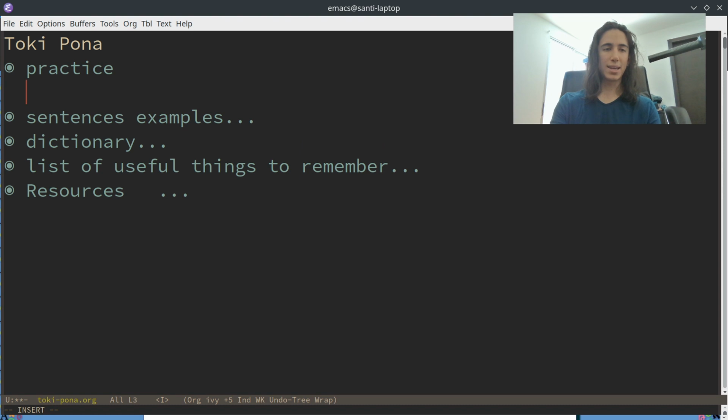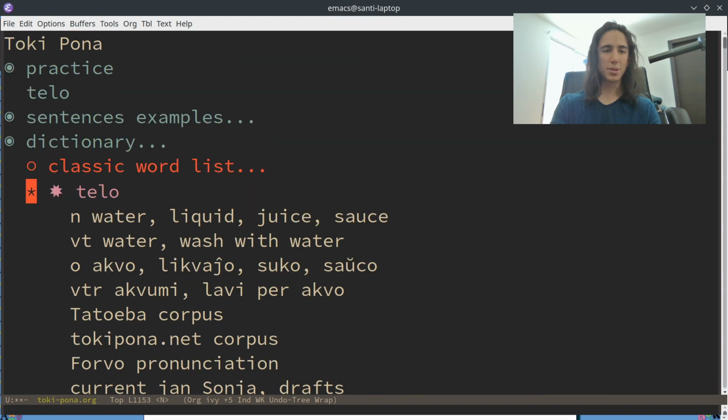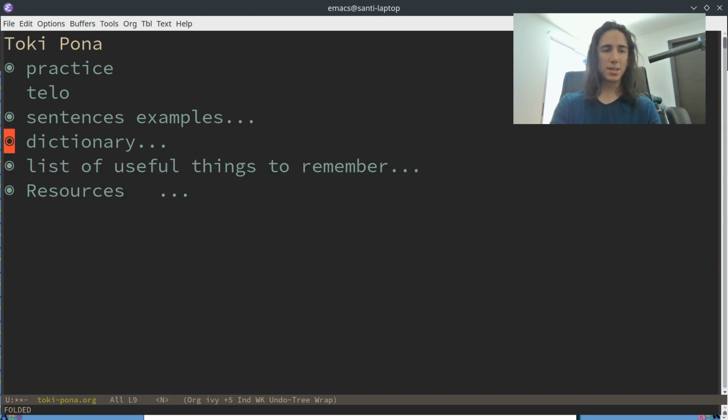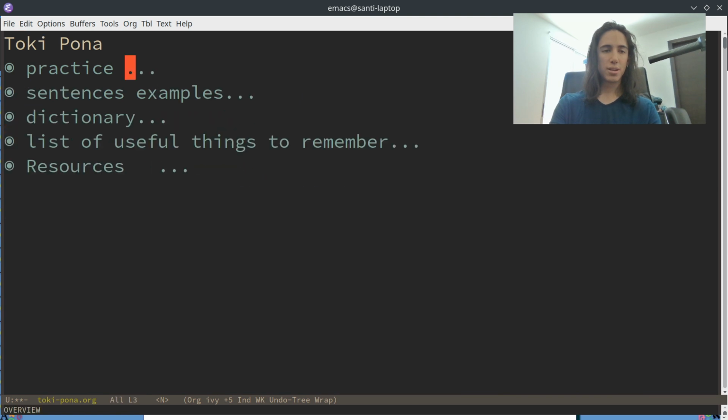Say again, I can't remember what ala means, or maybe another word, and say telo. What was telo? And I can go boom, boom, and it takes us to telo. And telo means water, liquid, sauce. And again, I would have to clean a few of these to be better organized because it's a bit of a mess right now. But yeah, hopefully you can see, what was telo, and boom, there I go. Telo means water, liquid, juice, sauce. If we contract everything, that's about it.